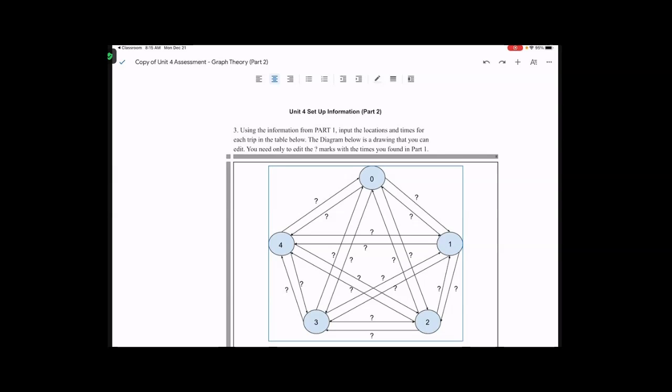Now, each of these arrows has a to and from. So like 0 to 1 is right there, 1 to 0 is right here. Each of them has a to and from arrow, going from a node to another node, from one vertex to the other vertex.